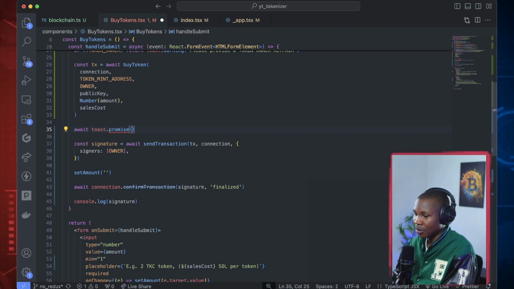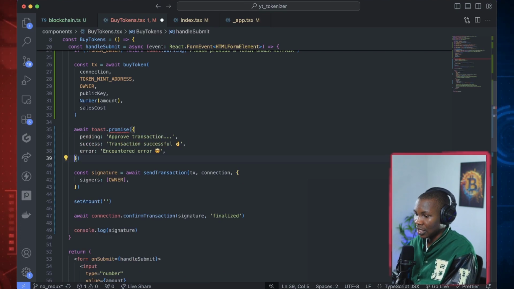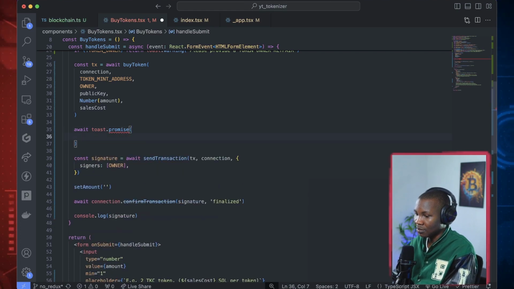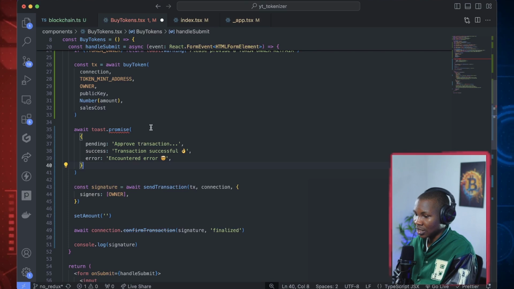You're going to accept a promise. The first parameter is a promise, then the second parameter is basically the responses that you need.